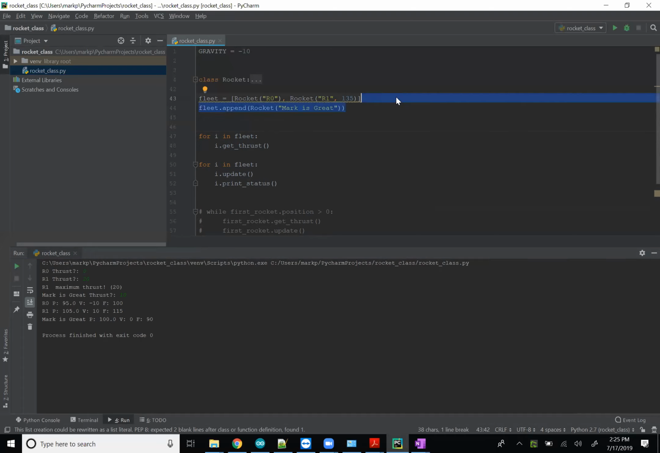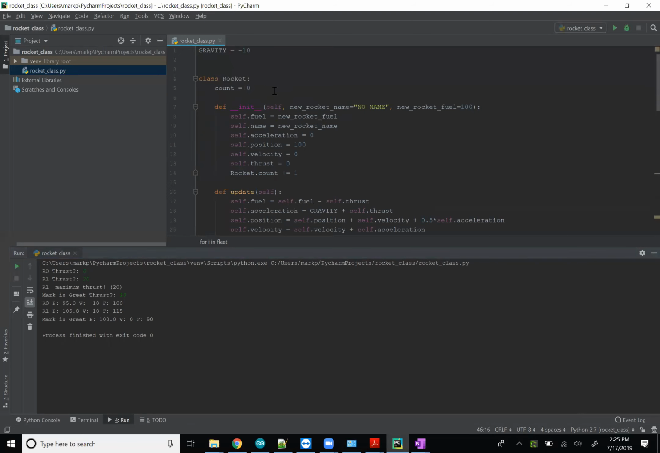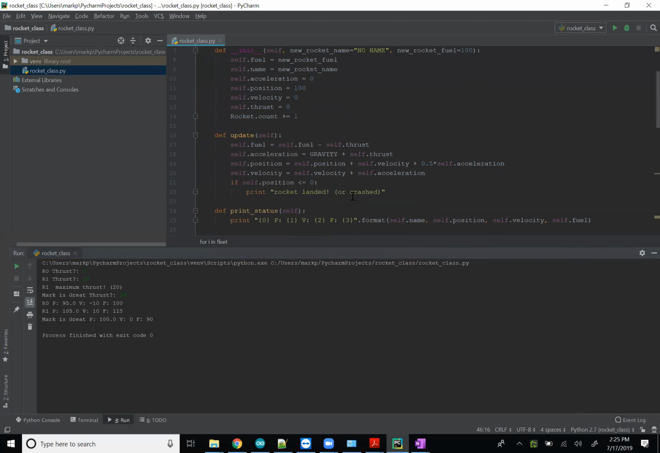Also, I'm going to trim this down to 2 rockets. Mark is great, no longer flies. I'm going to go back into my rocket class here. When we do an update, if the position of a rocket is less than or equal to 0, I'm going to reflect that by removing it from the count.